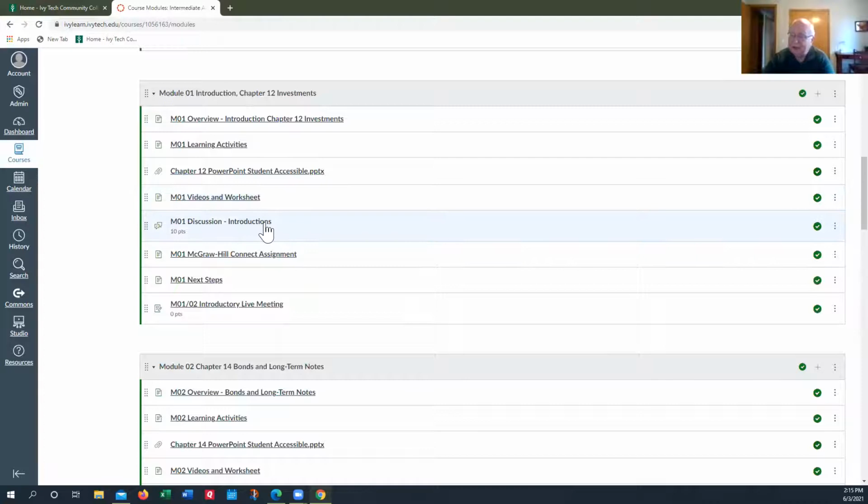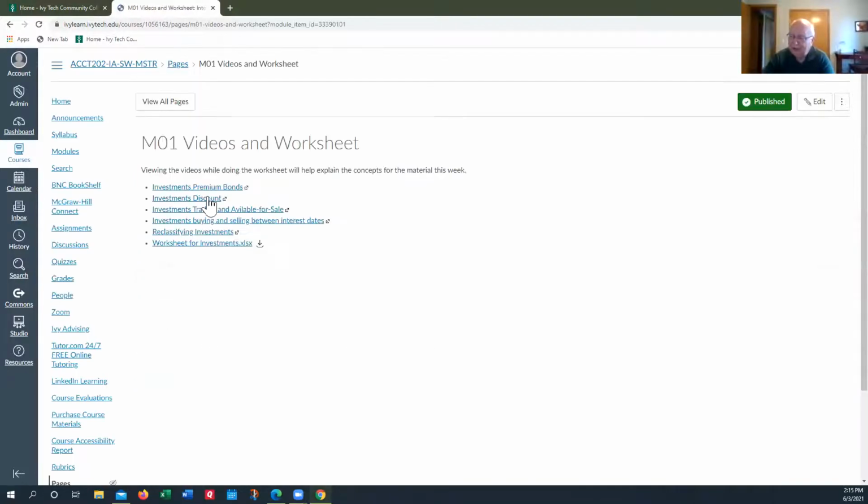There's the module set up. And they have the overview, which is basically what we'll be covering that week, the learning activities that they have. And then you have the PowerPoints for that week, which is the chapters that they're covering. And then they click on the videos, that tab, there we go. These are the videos that are associated with that chapter, the topics of the chapter.